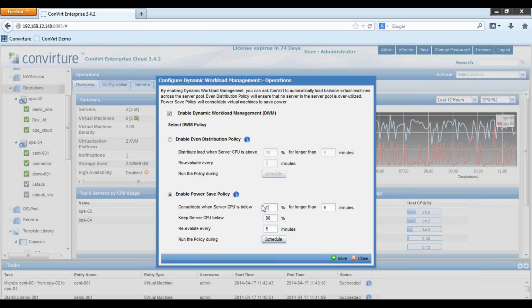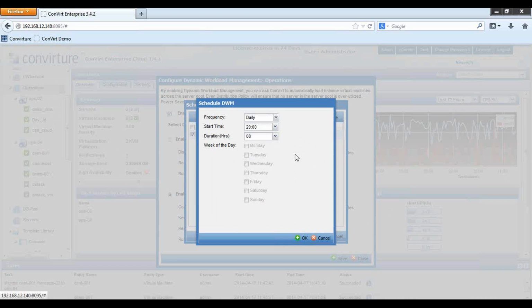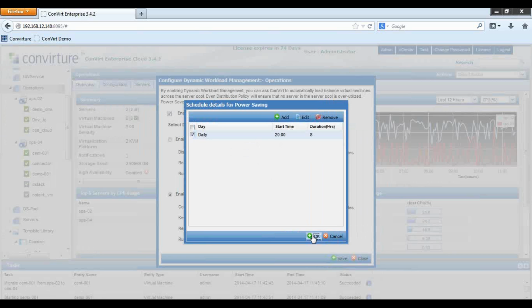So maybe we'll change this one to say that's a little bit of a low threshold. Let's say 15%, and then we can start to consolidate and move virtual machines over, and we can set a schedule for this one as well, which is nice. So in this case, this is set up on a daily schedule, which runs starting at 8 o'clock at night and runs overnight. So again, when we know that there is low utilization, this is when we'd want to do the consolidation and power save, okay?